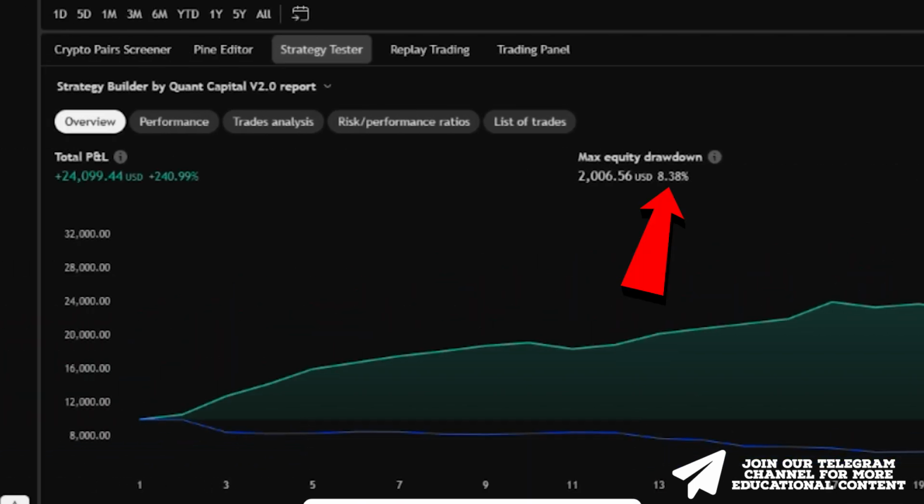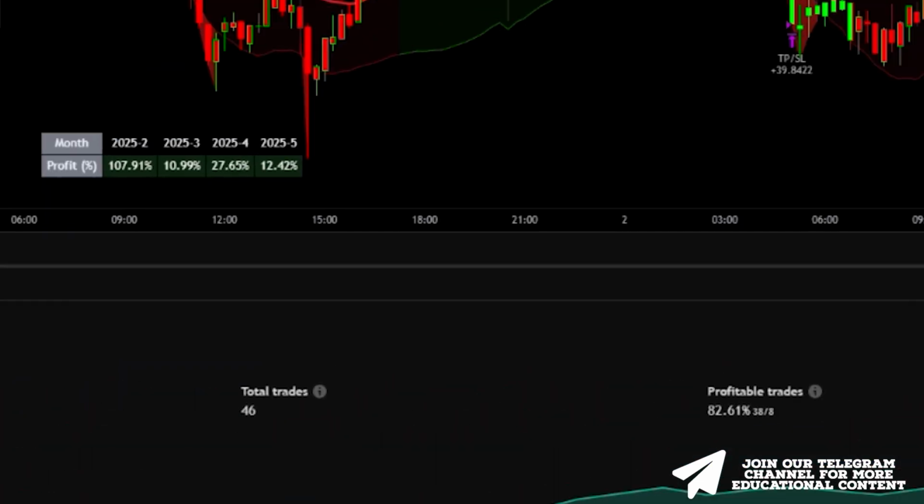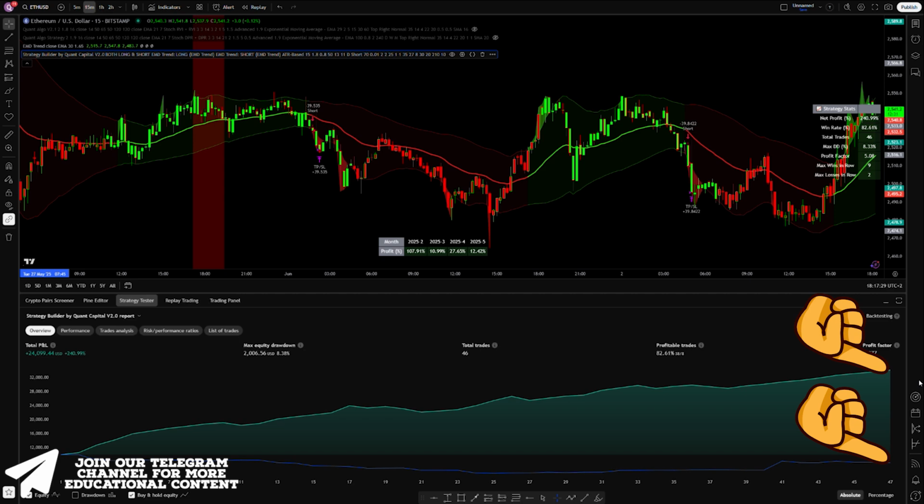The max drawdown stayed near record lows, and we locked in a strong profit of nearly 240% from just 46 trades. And now we've achieved 9 consecutive winning trades versus just 2 in a row on the losing side. As usual, the buy and hold approach was completely outperformed.